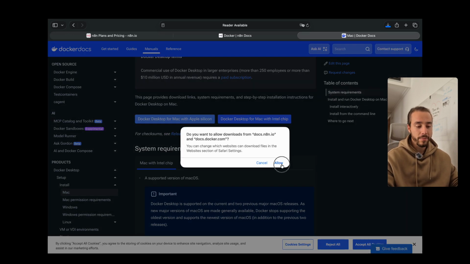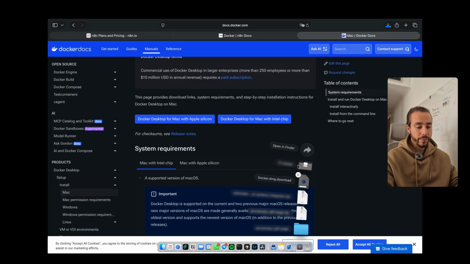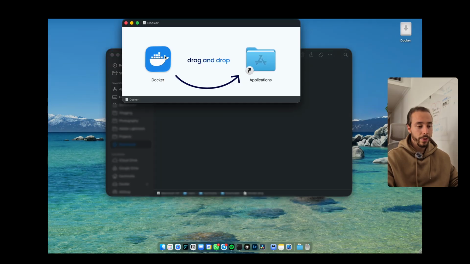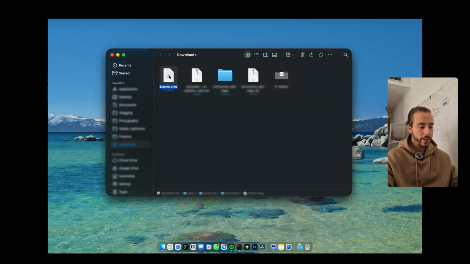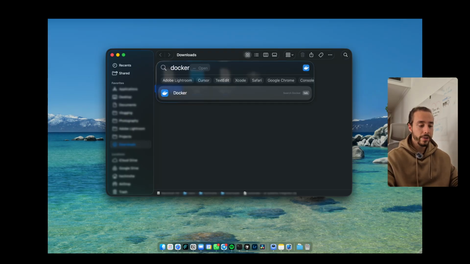So you click on that one, download it, and then you go to your downloads folder, which is usually down here. Open it, and you have the Docker installation file. You double click on that, do the usual installation, and once this is done, you can also delete the file that you downloaded, because now if you just look for Docker, you will find it installed, usually.